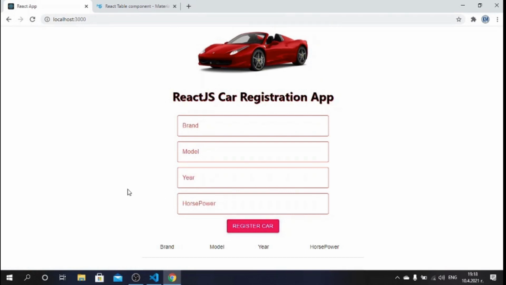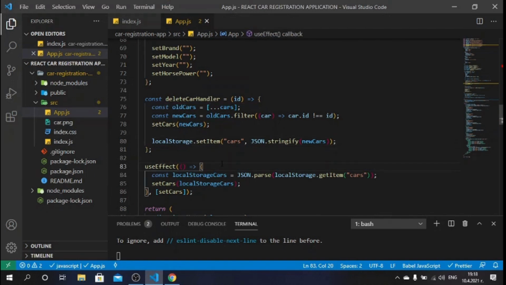So you have a very nice application running, and you can customize this application as per your needs. So this is what we have done today.